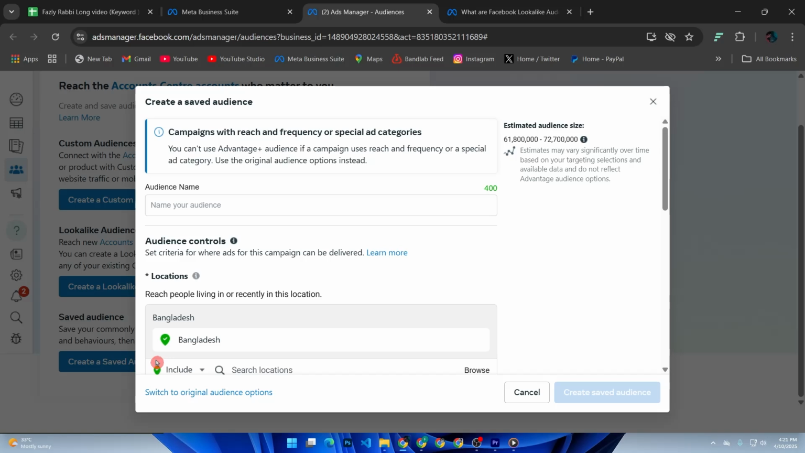And that's how you create and use lookalike audiences in Facebook ads in 2025.